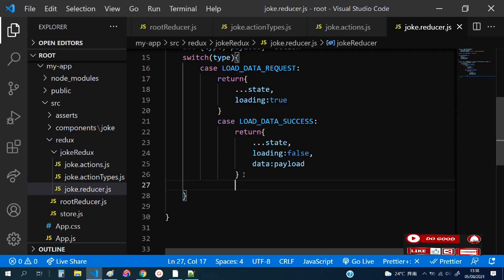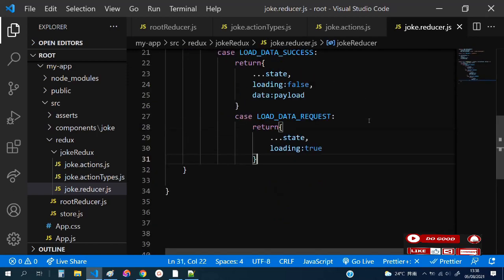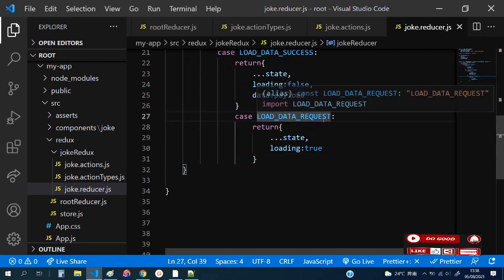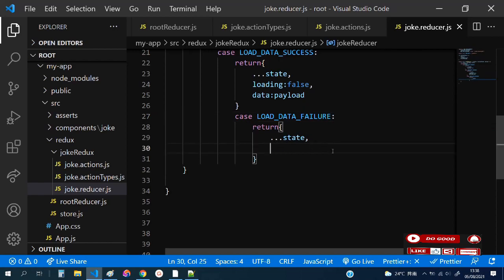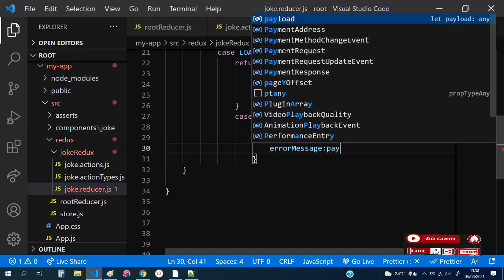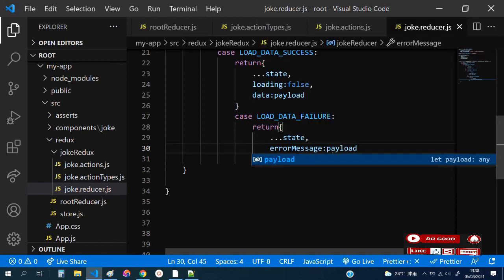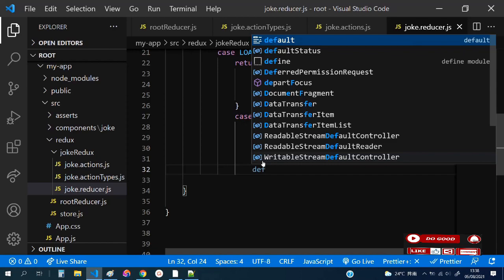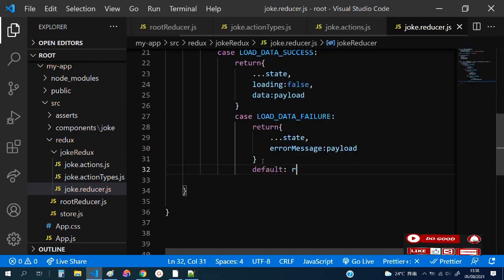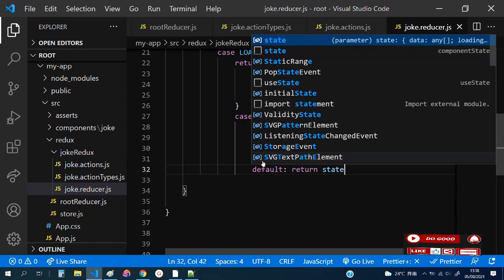How about a case we have LOAD_DATA_FAILURE? What do we do? Give us back the state. There's no loading, so we have the error message be the payload. So that is that. Let's create our default case. So we say default, we should return state. So that is that, guys.